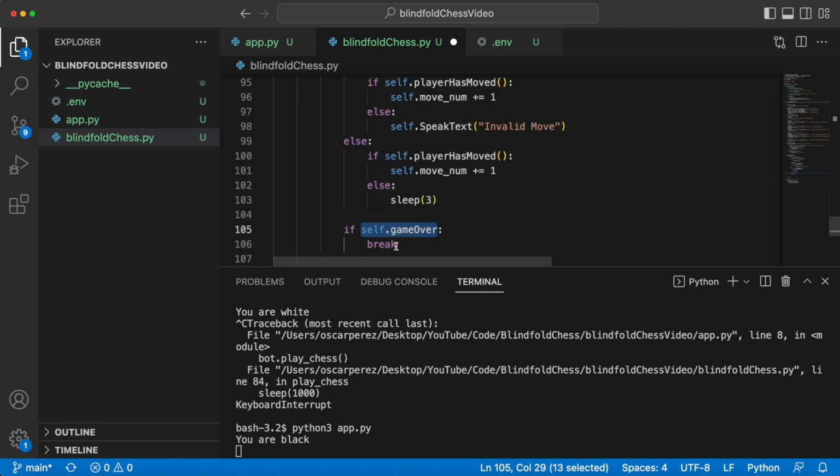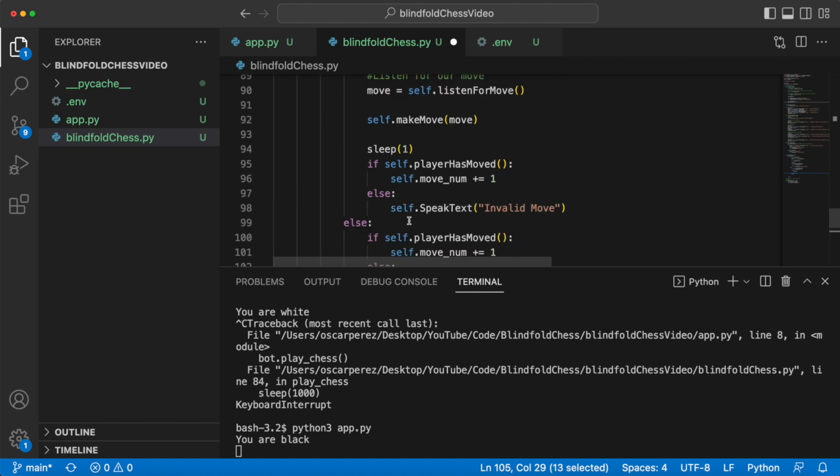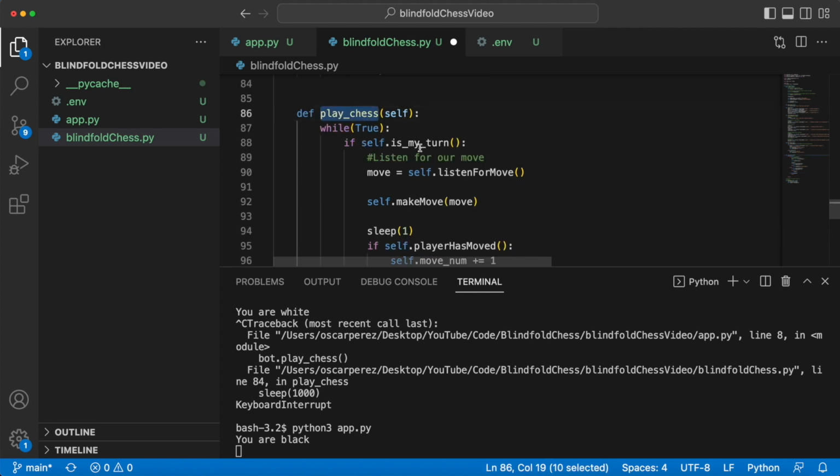And that is, in its entirety, this play chess function. And that's basically how it's going to work. It's consistent with those 2 steps on the slide. The only thing we have left to do is to define these helper functions. And I am going to go through them one by one, starting with is my turn.